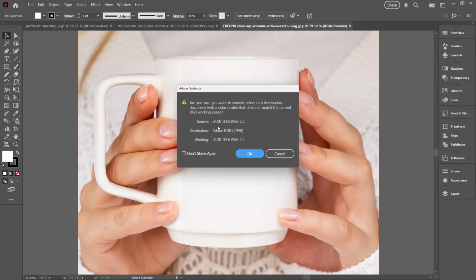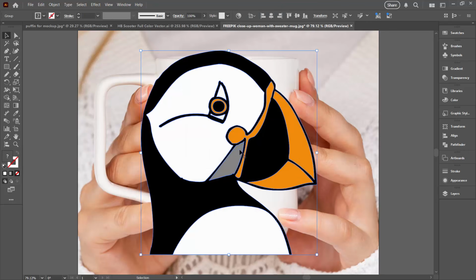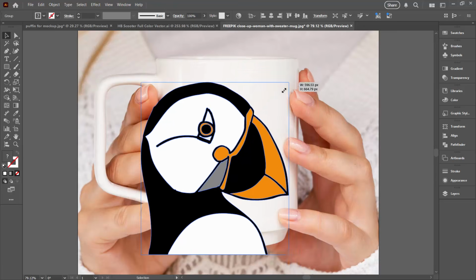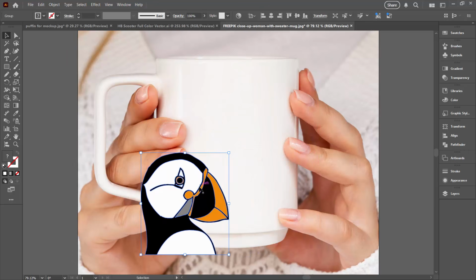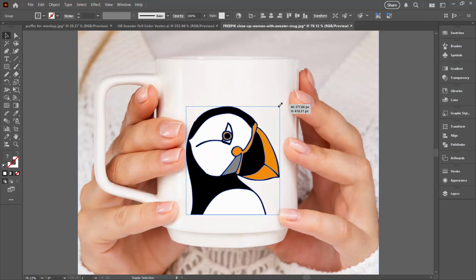Now for me, the color spaces are different. I'm not going to worry about those right now. I'm just going to paste him in, and I'm going to size him approximately how big he's going to need to be on this mug.